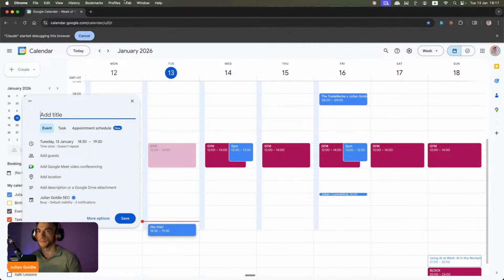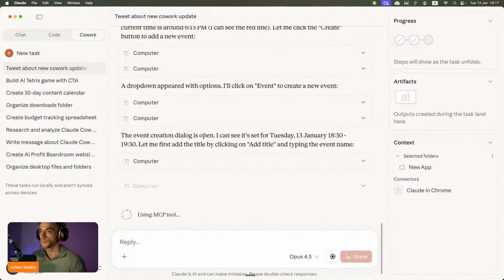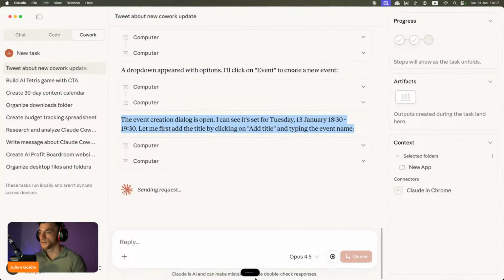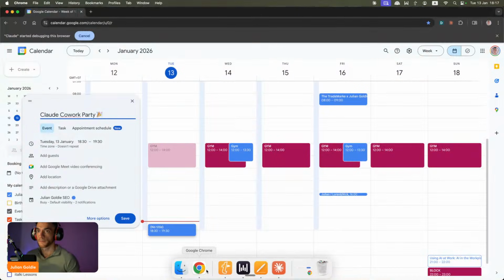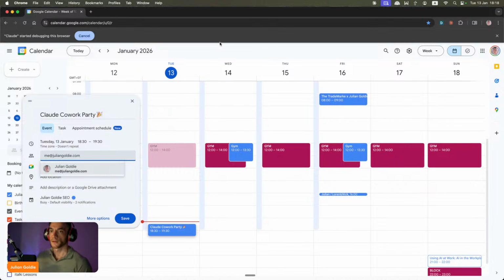It's creating the new event for the Claude Cowork party. It's going to try and add a title. It's created the title Claude Cowork Party like this, and it's set the time as well, just for 1 hour. Now it's going to add the email address, so it's inviting me at juliangoldie.com.